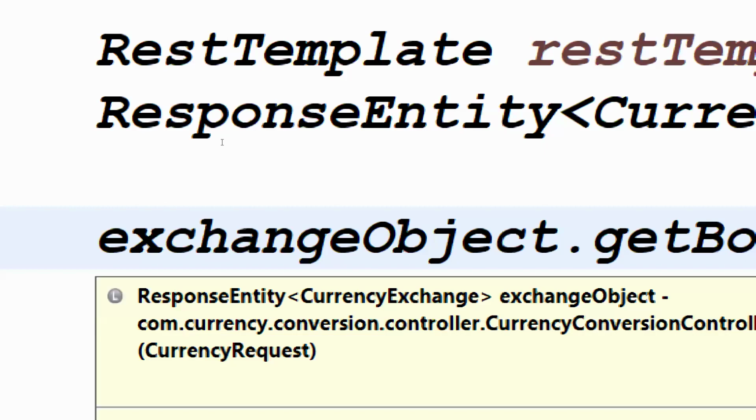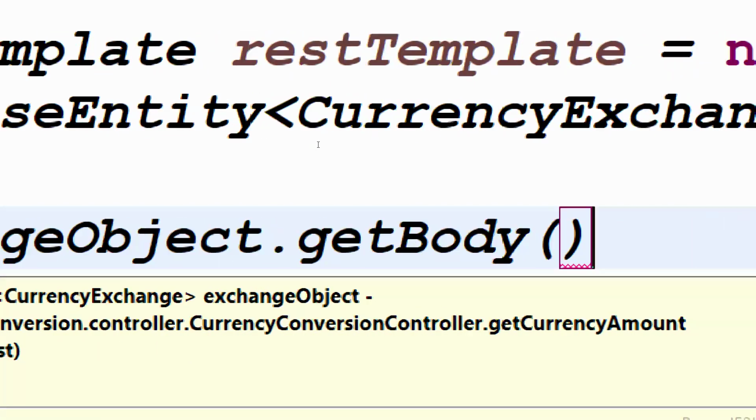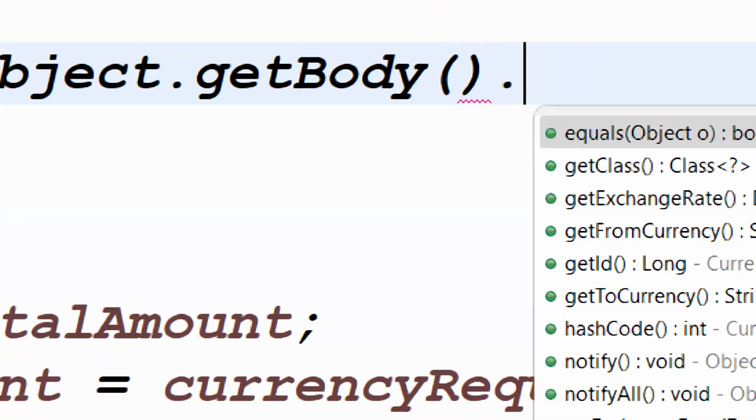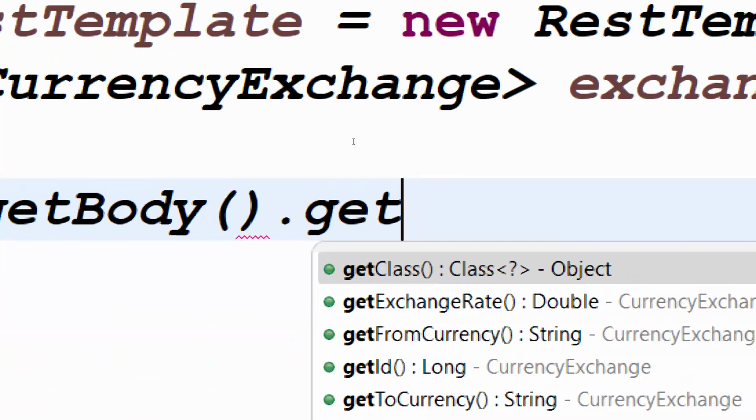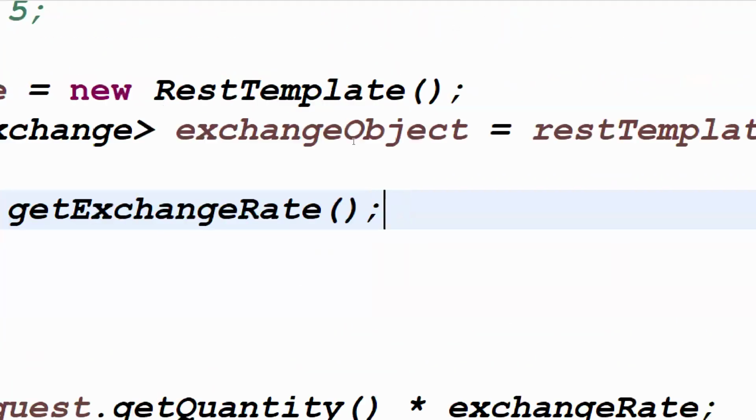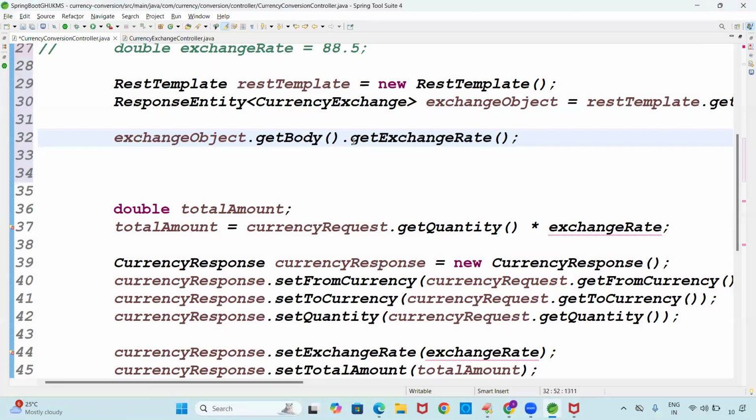Because you are calling a service. What can the service return? Exchange object was okay, but you are calling what? Service. When you call the service, what can the service return? Some service you are calling, the service can return three values. Status code, header, and what? Body. Then you can call what? Body. From that body, you can call get exchange rate. Guys, now you got the exchange rate.